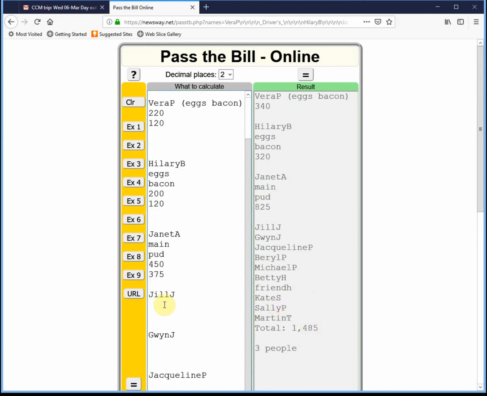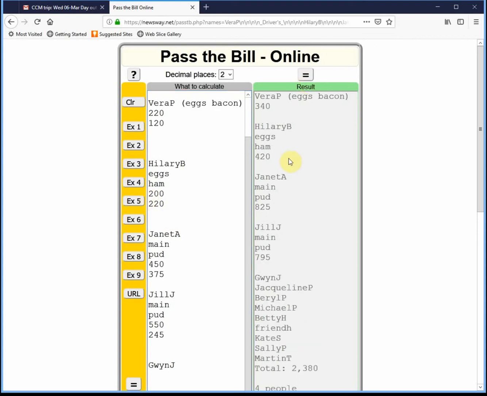But you can go back, you can add in further people. Jill J had main, pud at £5.50 and £2.45, and so on. You can go back and edit this. So Hilary B didn't have eggs and bacon, she had eggs and ham. And the ham was £2.20, not £1.20. So you can go and edit this easily. Now just recalculate, so it just shows you what the latest is down here.